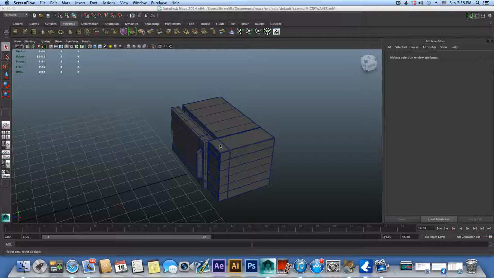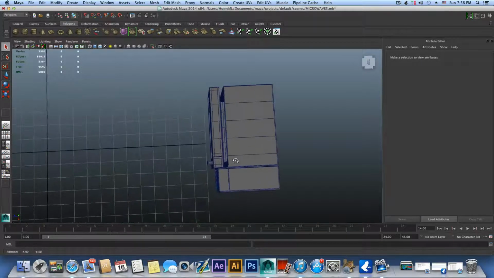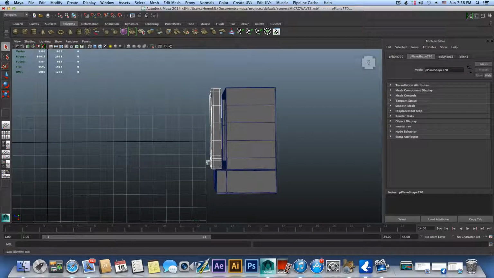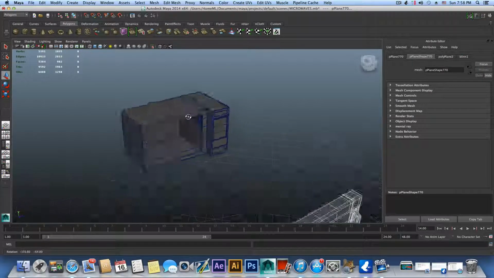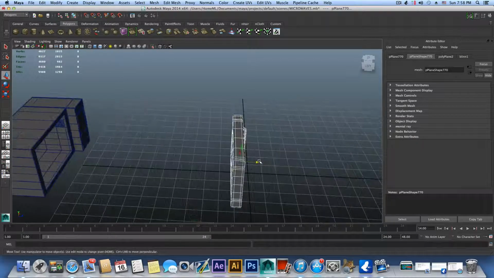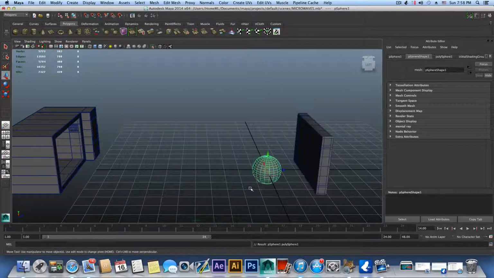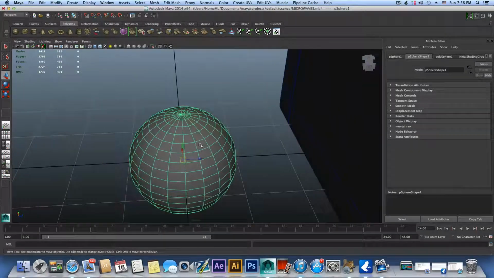Okay, so the first thing to do here is to take this door away from here, together with all the parts of it. And I'm going to show you something. I will create a sphere, and as most of you probably have seen this part of the tutorial.